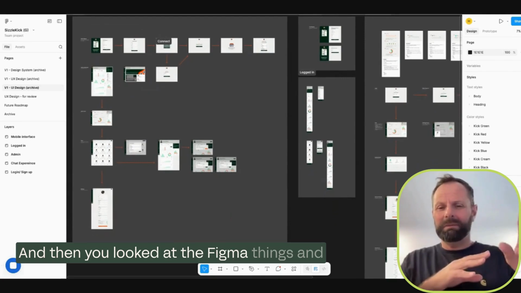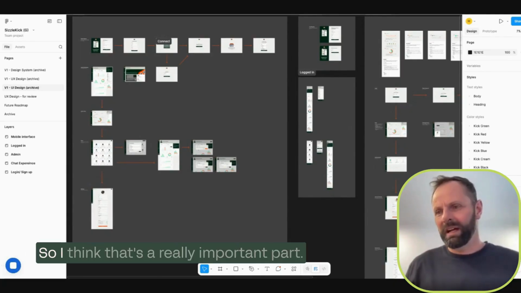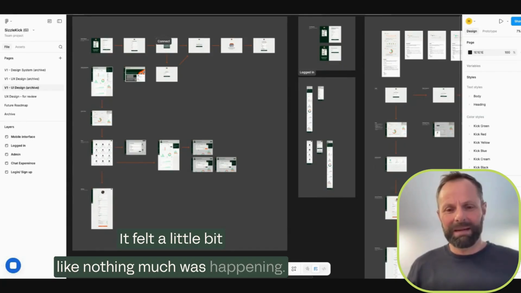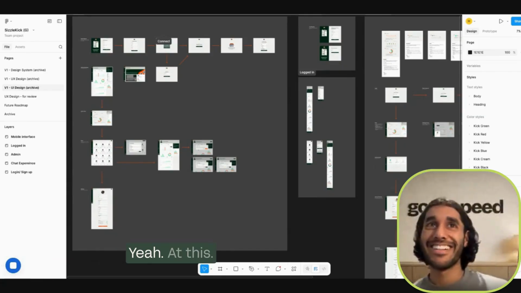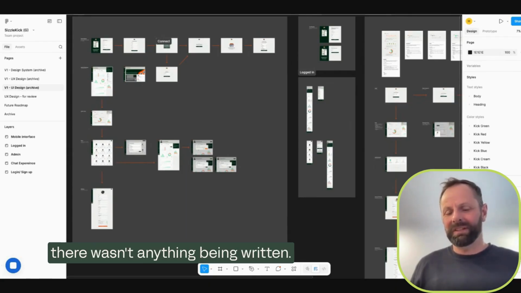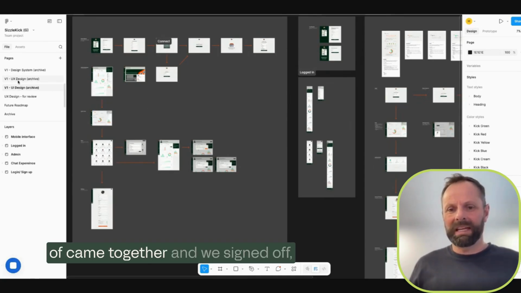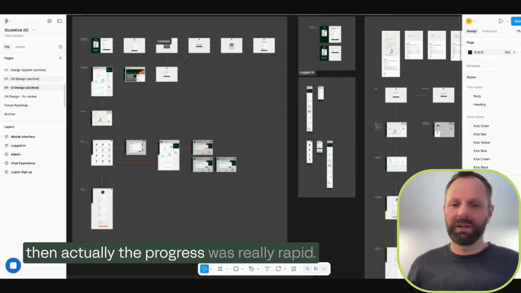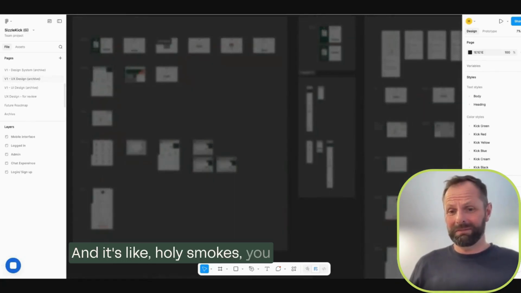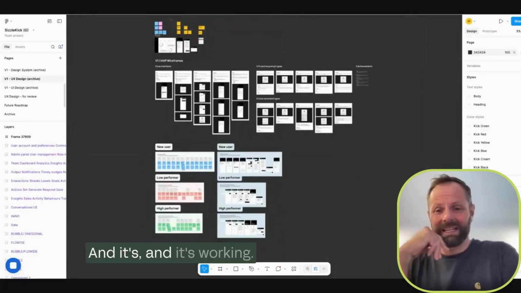And then you looked at the Figma things and you could start to build that picture. So I think that's a really important part. And it felt a little bit like nothing much was happening. Yeah. Well, there was stuff happening, but there wasn't anything being written. But then when those two things came together and we signed off, the progress was really rapid. And it's like, holy smokes, here's some stuff, and it's working.